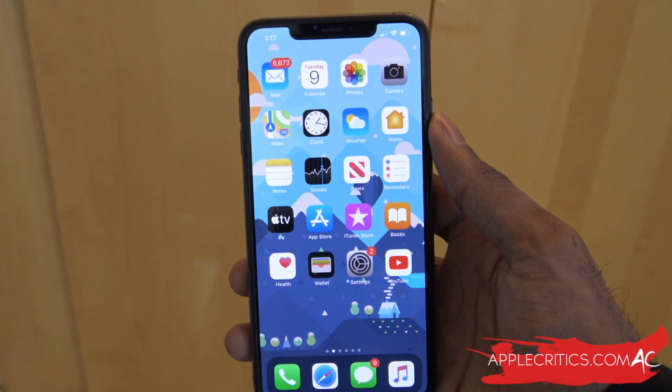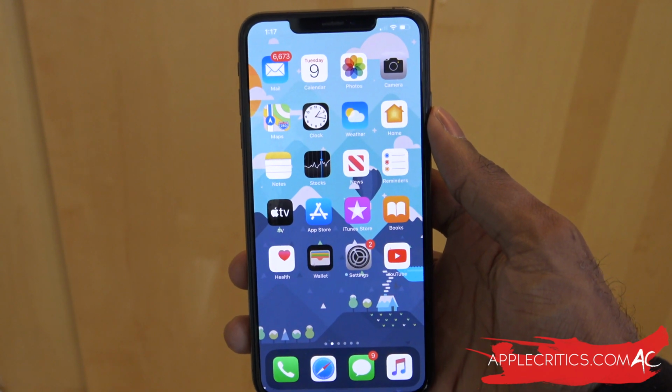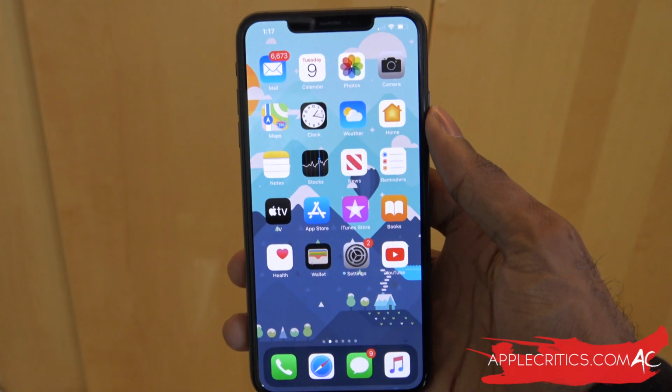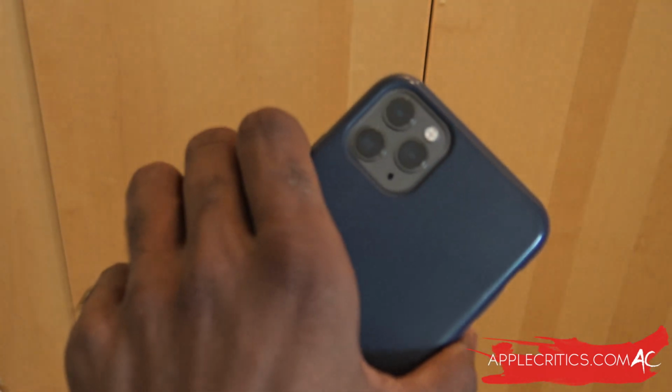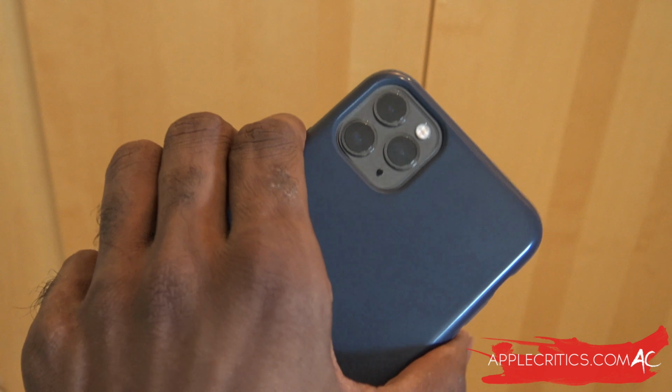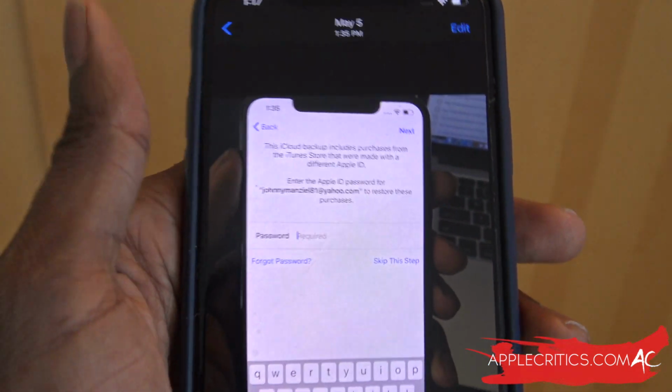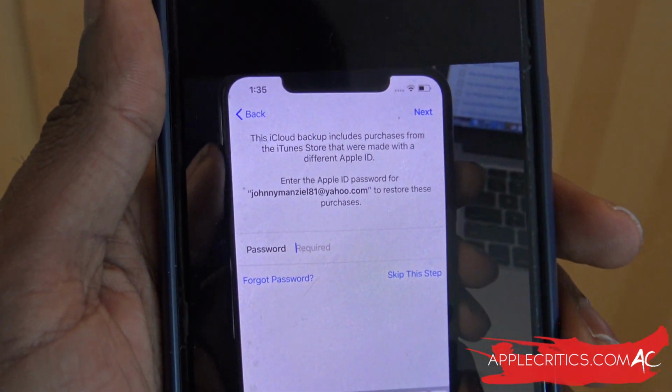In this video, I'm going to be talking about an error that I got when I was restoring from backup using iCloud. So without further ado, let's go ahead and get straight into this video. This error actually occurred on my iPhone 11 Pro Max, and this was the error that I was getting when I tried to restore from backup.